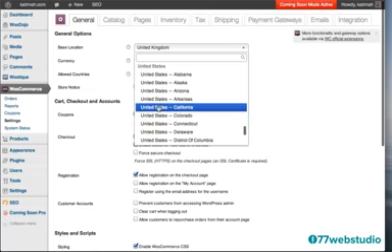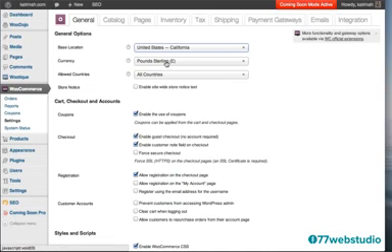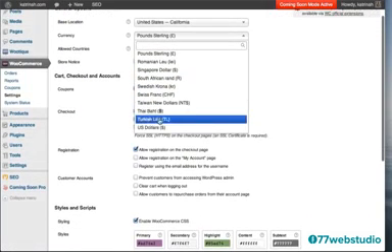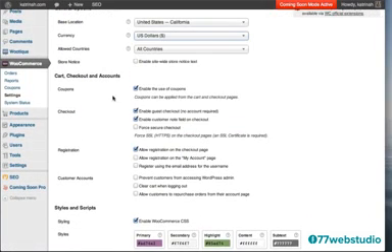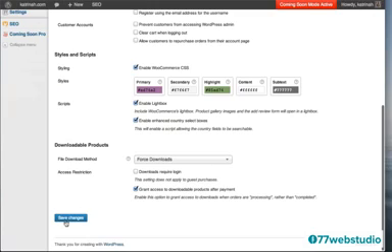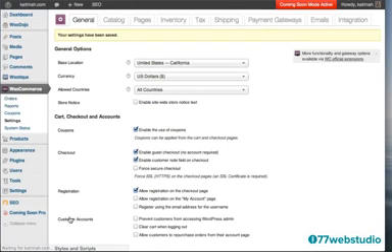I'm in California, so I will click on California. And then for the currency, I'm going to make this in US dollars, so I'm going to click on US dollars right there. Allowed countries, all countries, that sounds good. And then I'm just going to come to the bottom here and click on Save Changes to save the changes. Okay, the settings have been saved.